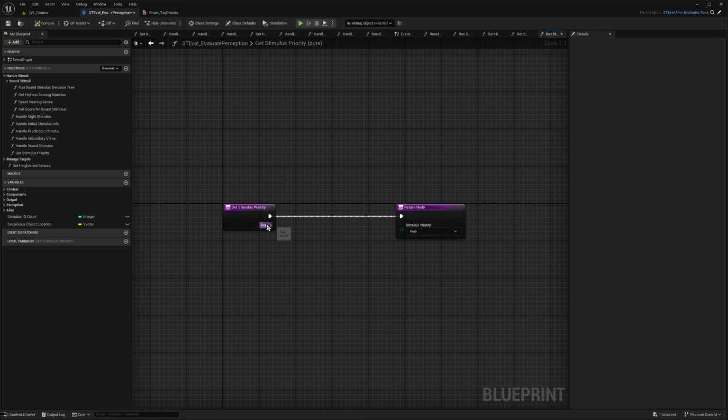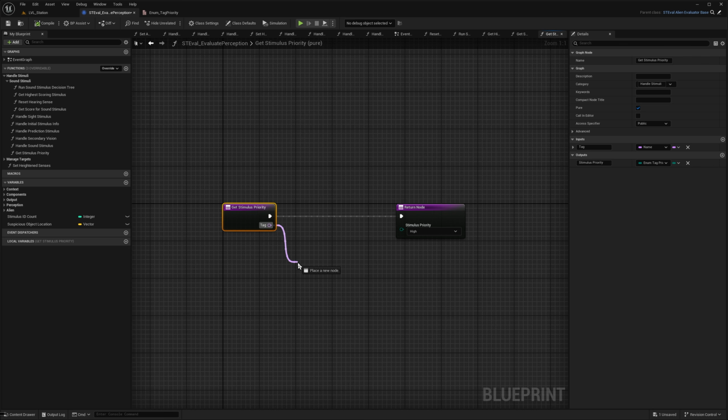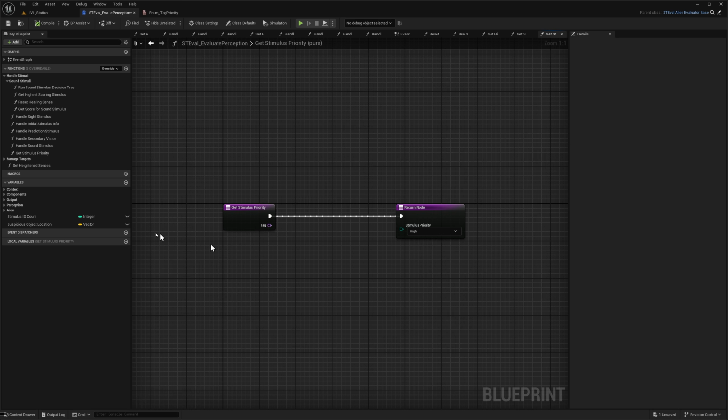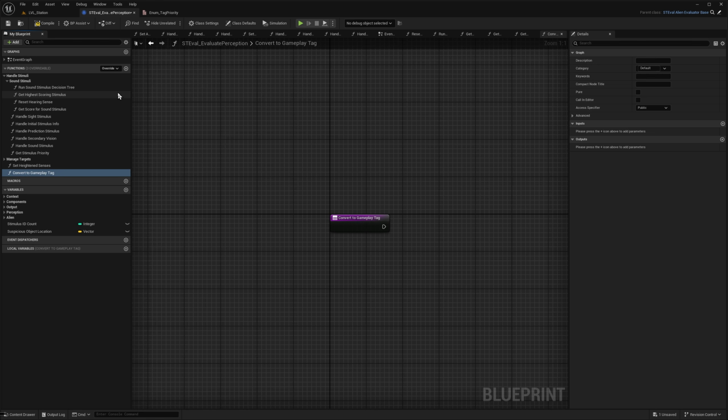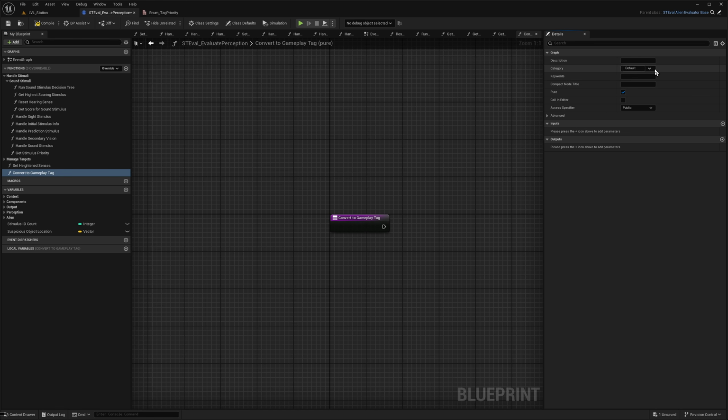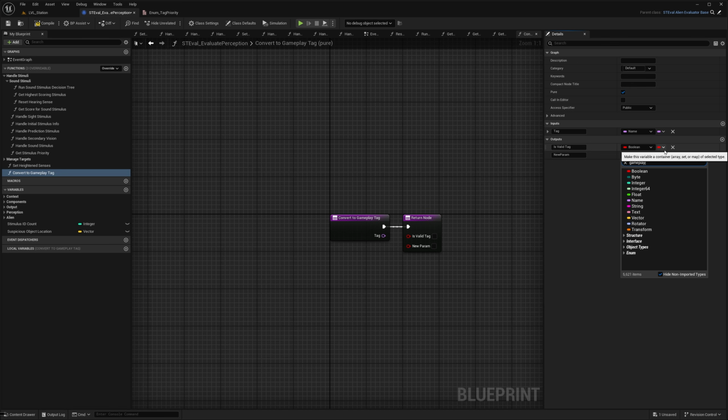But we're not done yet, because now we need to convert the tag that we receive from our noise event into a gameplay tag. So I'm going to create a new function again. This will be called convert to gameplay tag. Again, this will be a pure function, and we'll leave the category as default. That's fine. We'll create an input. This will be of type name, and we'll call this tag. And we'll add 2 outputs. First output will be of type Boolean, and we'll call this is valid tag. And the second output will be of type gameplay tag, and we'll just call that gameplay tag.